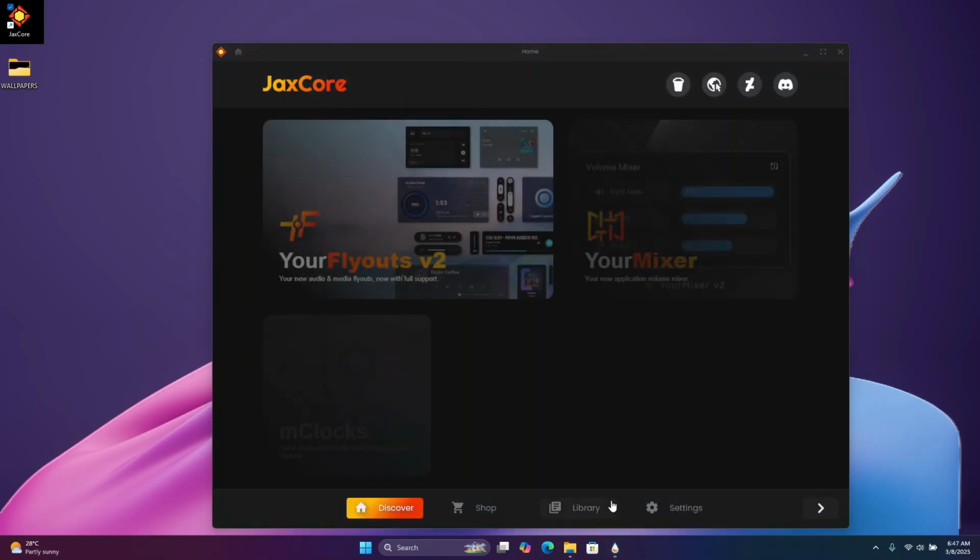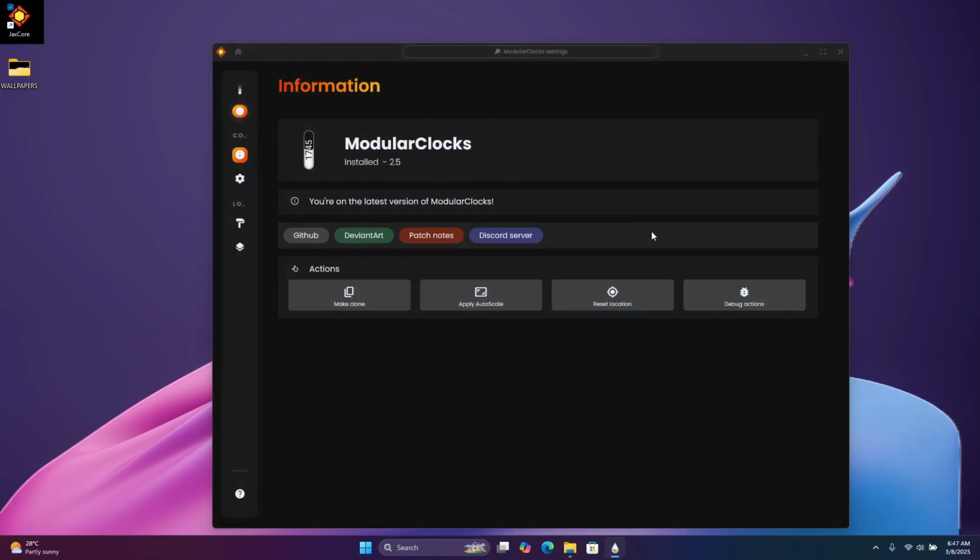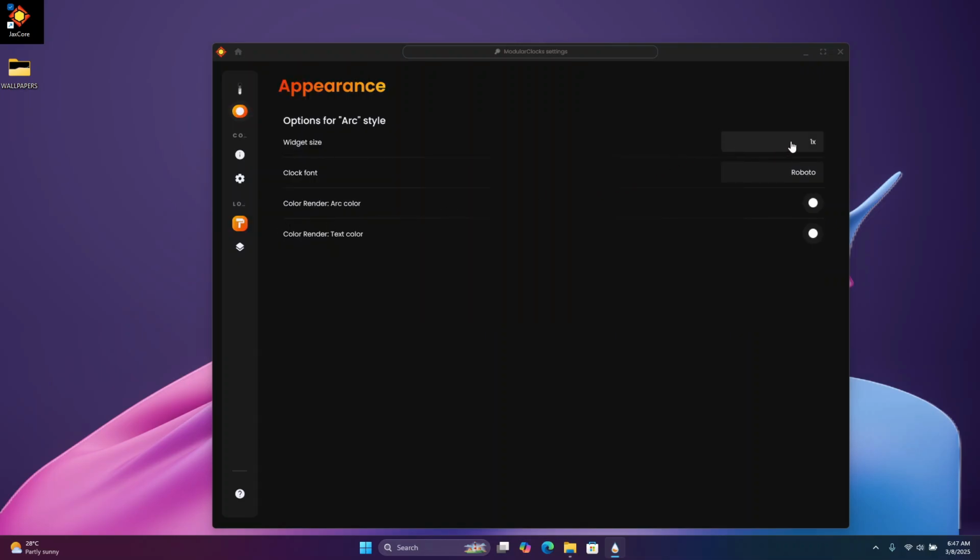The most important part I want to show you is the clock. Here you can click on the star option, increase the size of the clock, and also change the font if you like, and I think I'll go with the default one. Once we are done with this, we are good to go.